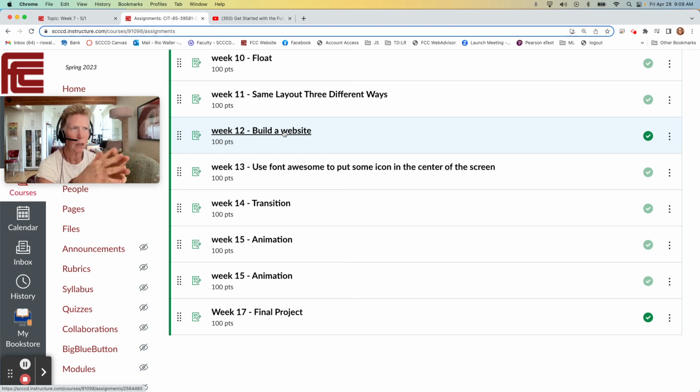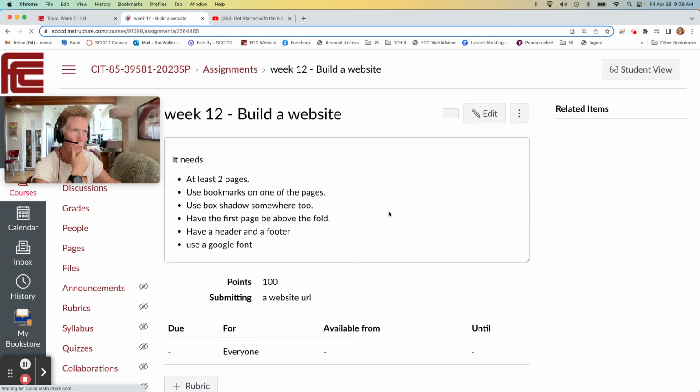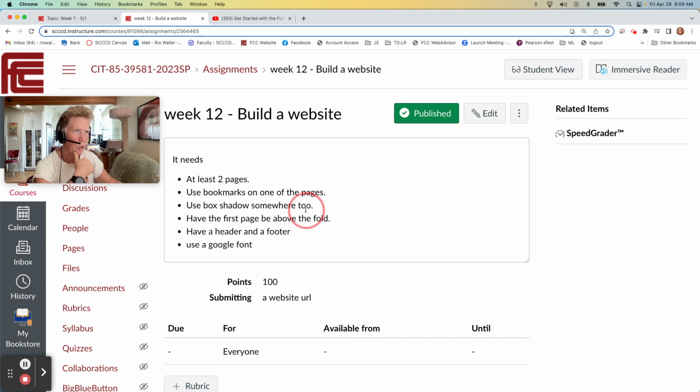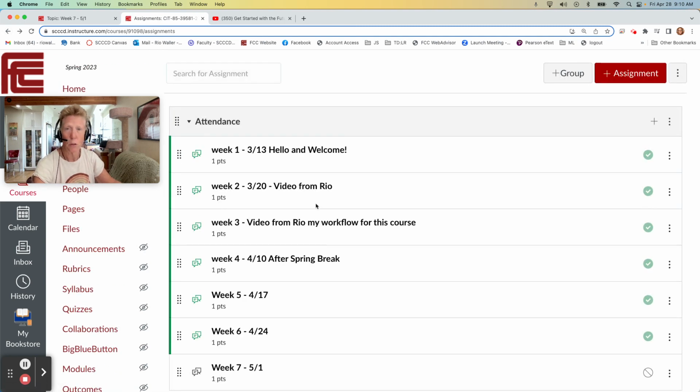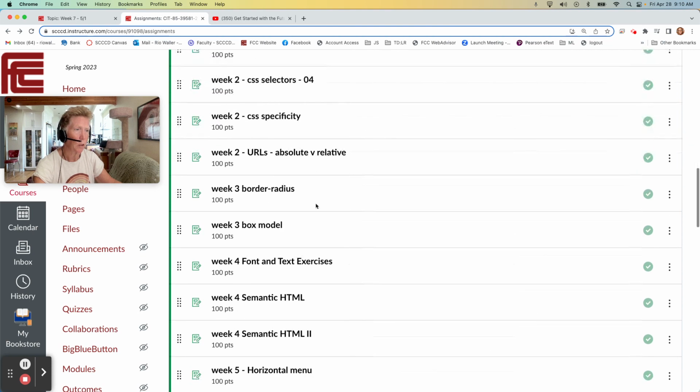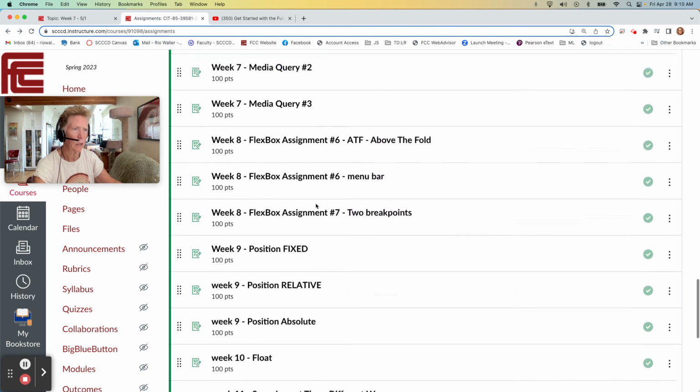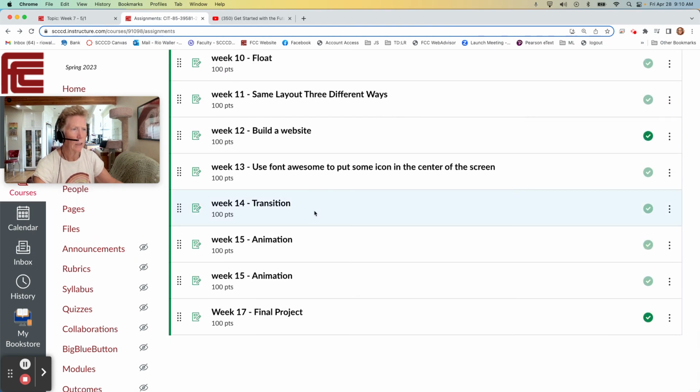So you can use any. Matter of fact, let's just look at it so we can remind ourselves. This is relatively easy. Use bookmarks on one of the pages, drop shadows above the fold, header and footer in a Google font. Okay, so not a lot there. Again, take it further than that if you want. I definitely would. And then if you scroll down to the end, where I actually updated the final project, you do some transitions, you do a Font Awesome.